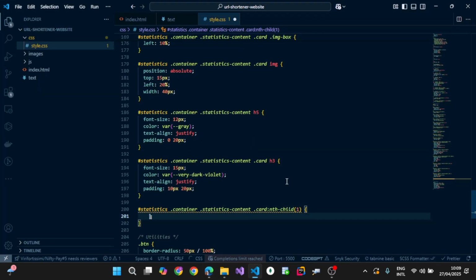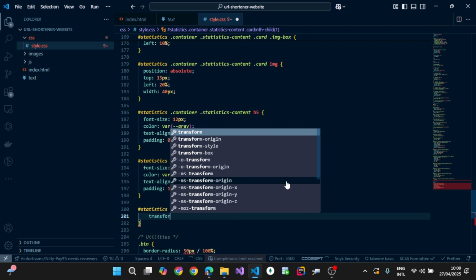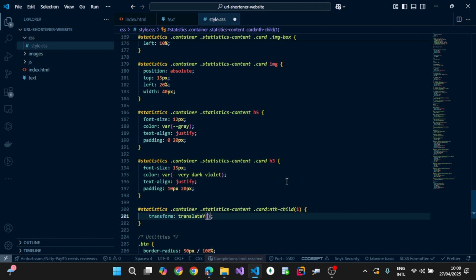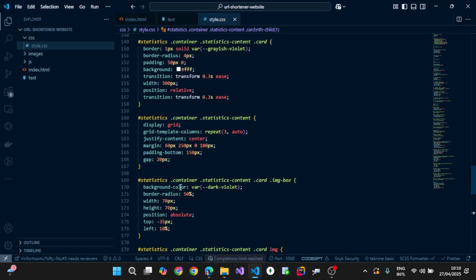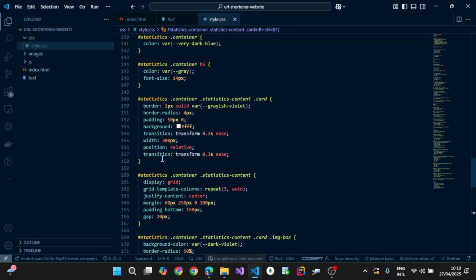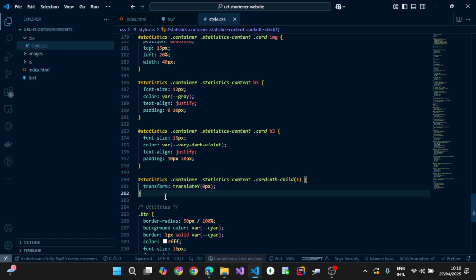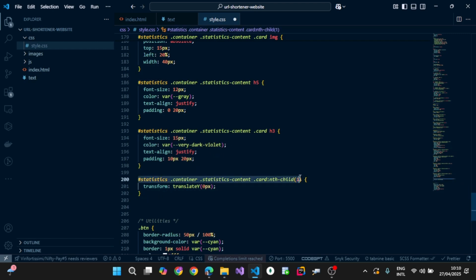So I'm going to say transform. We translate to the y axis. We make that 0 pixels. So we check, nothing changes. Now, to make sure this works, you need to come into the card style here and make sure you have a transition as transform 0.3 seconds is here. So next, I can just copy all of this here, and just paste. Instead of 1, I'll make it 2.